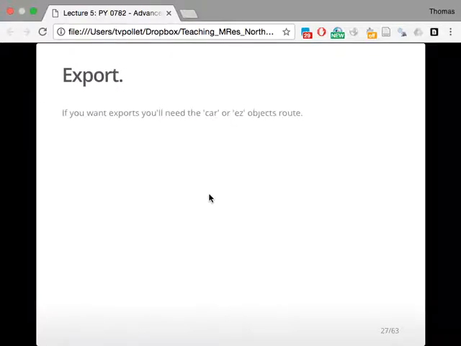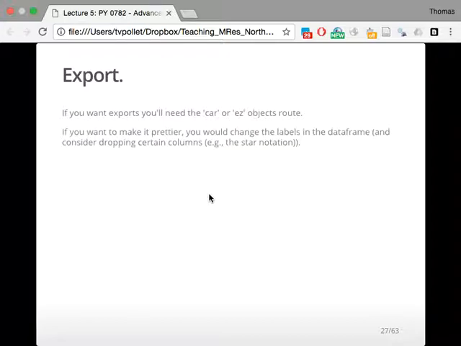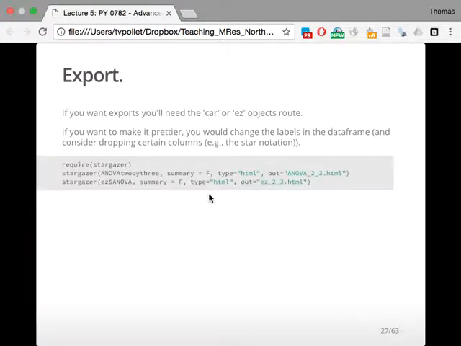So again, one of the key benefits is that you can export certain things already, and then you can get these customizable tables, which will hopefully save you some time when you actually have to do your reports. So if you want to make it prettier, you would change some of these things. The easiest route, if you want exportable tables, is to use the car or the ez objects routes rather than using the lm objects. And again, you use stargazer, and I've just made two examples of how to do it. And we need summary equals false because it treats it as a data frame, and otherwise it will start calculating the mean, standard deviation, and modes, and we don't want that. And we say which type it is, and then we have to say what the output is, just to show you that this sort of works.